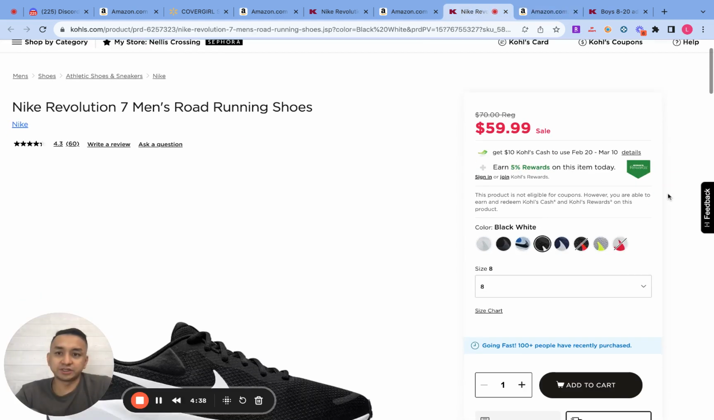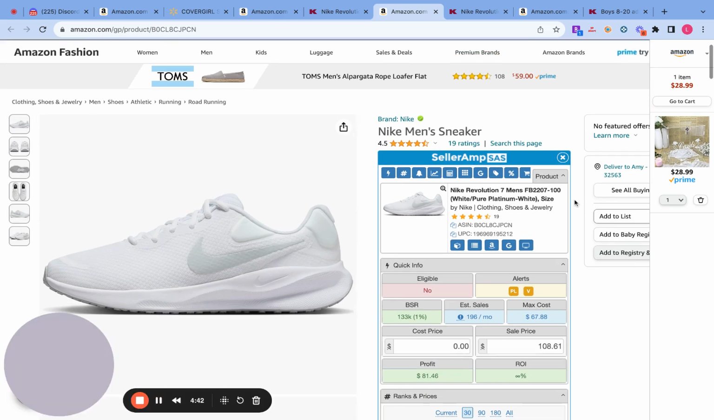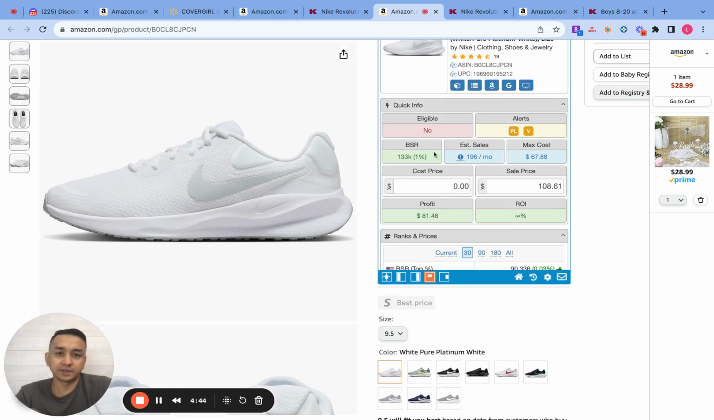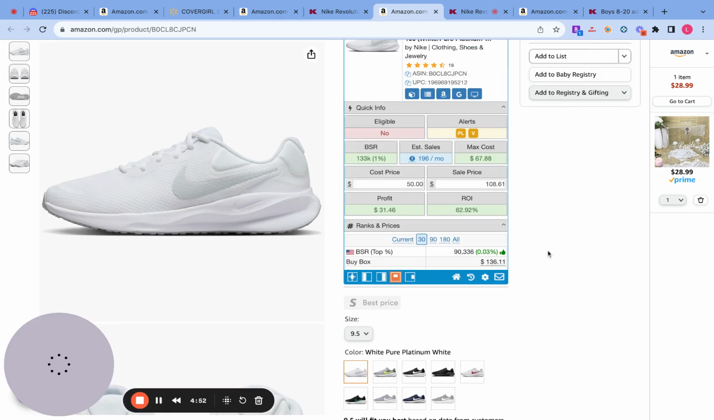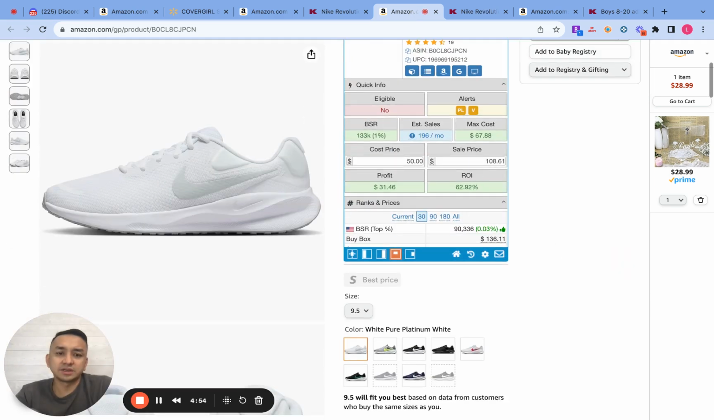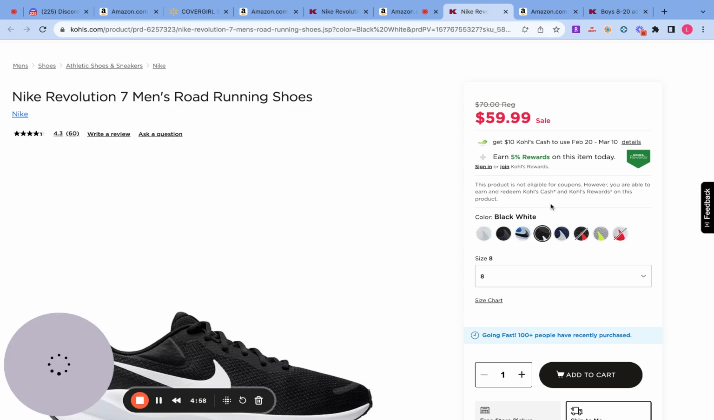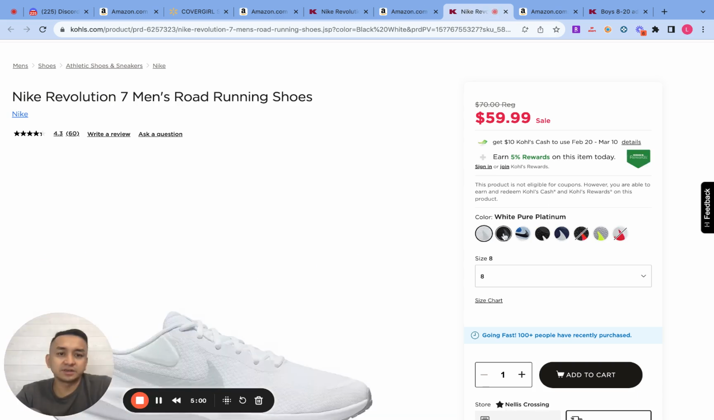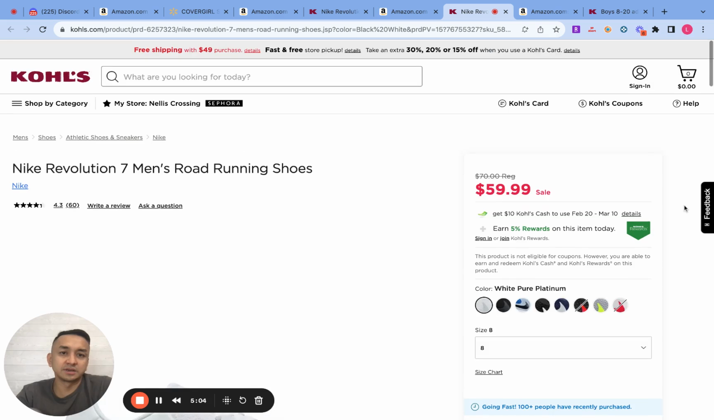So Nike Revolution size 7 men's road running shoes, $60. So black white is a color. Wait, one second. What color is this? So white, pure platinum white. Let's see if it's here. Yeah, it's here. So white pure platinum is here.